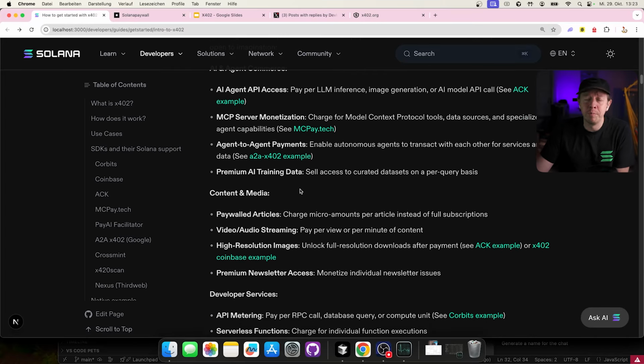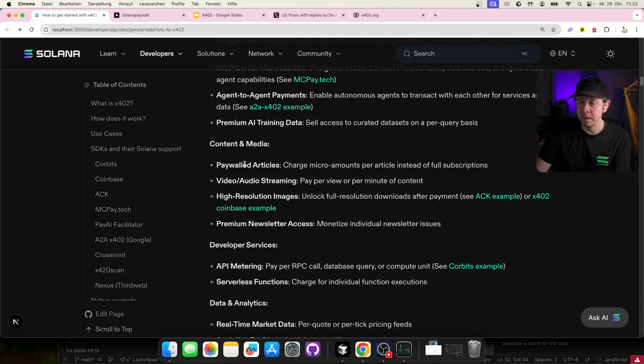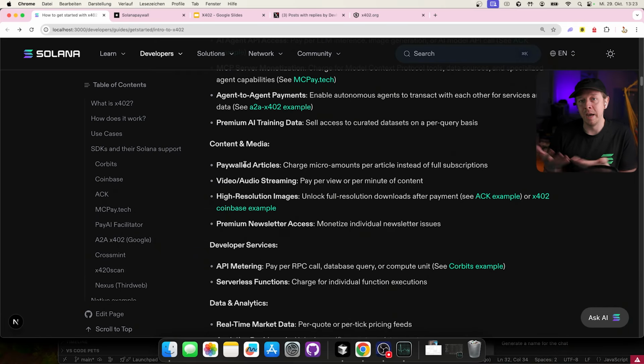Then you can have premium AI training data. You can paywall articles on a website, for example. Or like Twitter could, for example, implement it to sell their data, or Reddit. Right, so because this data that they have is very valuable and they don't want any AI agents to crawl it, but AI agents also don't want to pay the X API, which costs like $200 a day or a month maybe.